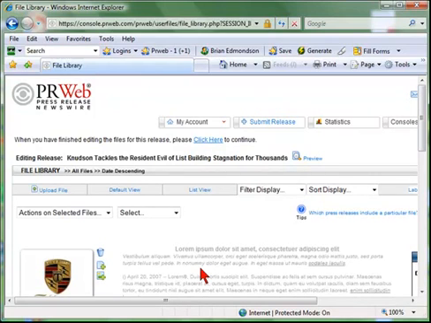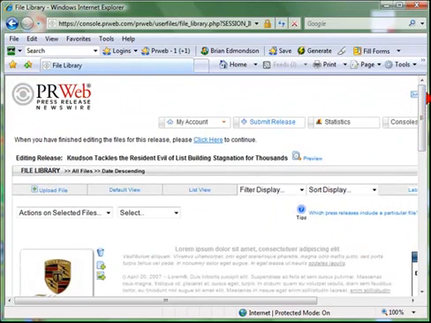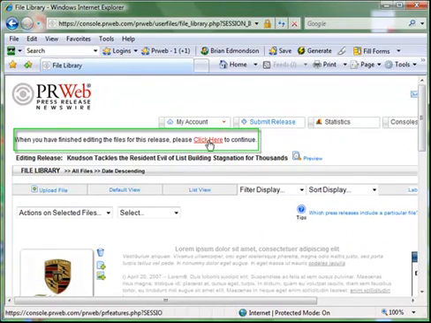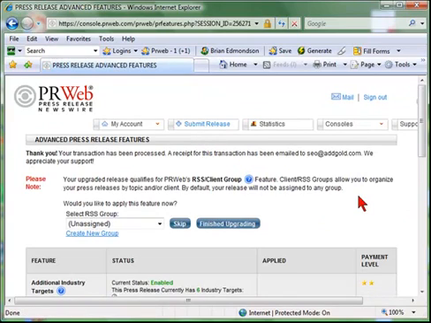And also, one more thing before we leave the page is I'm going to show you how to leave the page, because it may not be as intuitive as you think. Most people scroll to the bottom of the page and can't find the continue button. Right here, right at the top, when you've finished editing the files for this release, click here to continue, and that's how you exit this page. So I'll do that with you right now.